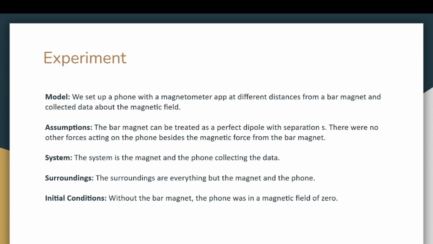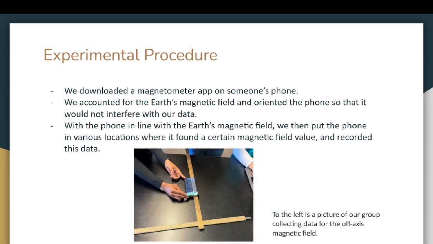The initial conditions are that without the bar magnet, the phone was in a magnetic field of 0. For our experimental procedure, we downloaded a magnetometer app, accounted for the Earth's magnetic field, and oriented the phone so that the magnetic field of the Earth would not interfere with our data. With the phone in line with the Earth's magnetic field, we could put it in various locations compared to the bar magnet and calculate and record data of the magnetic field.